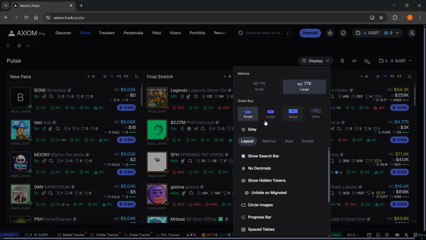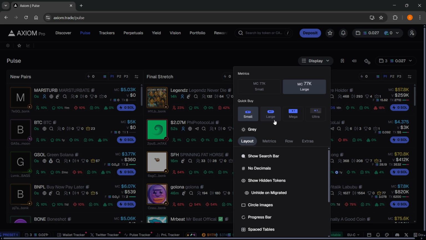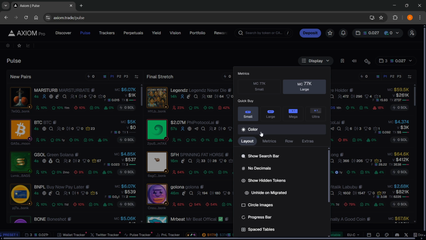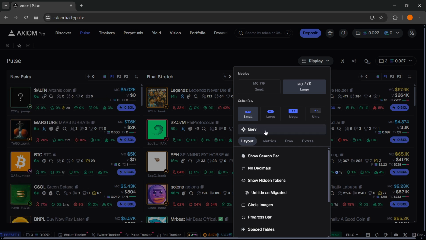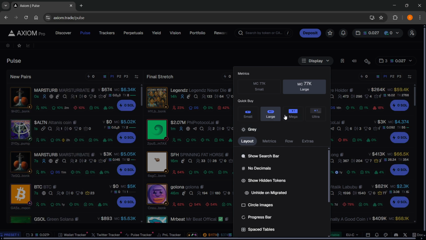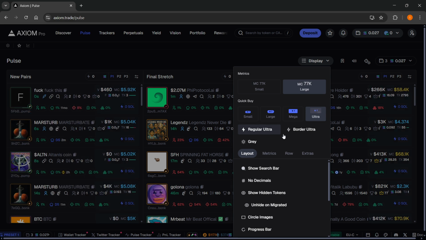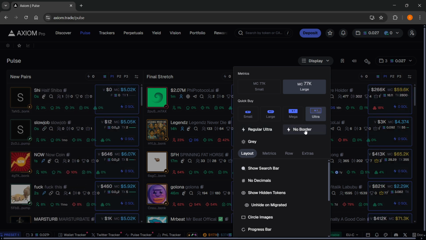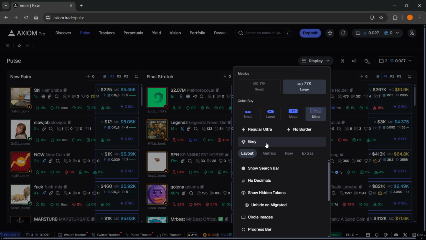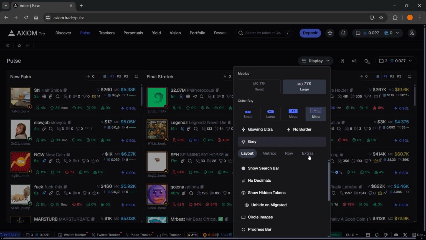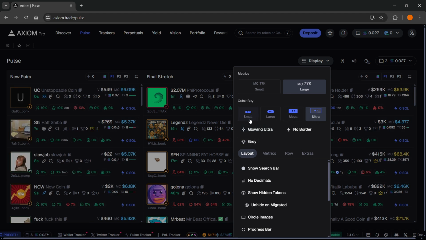And in all of these options over here, if you use small, large, or mega, you can basically have it gray or with color. In case you're using ultra, you can go with regular ultra, or go with glowing ultra like this, or you can also have the border on there, or make it gray in case you want that. So you can just select whatever you want over here with the ultra one.